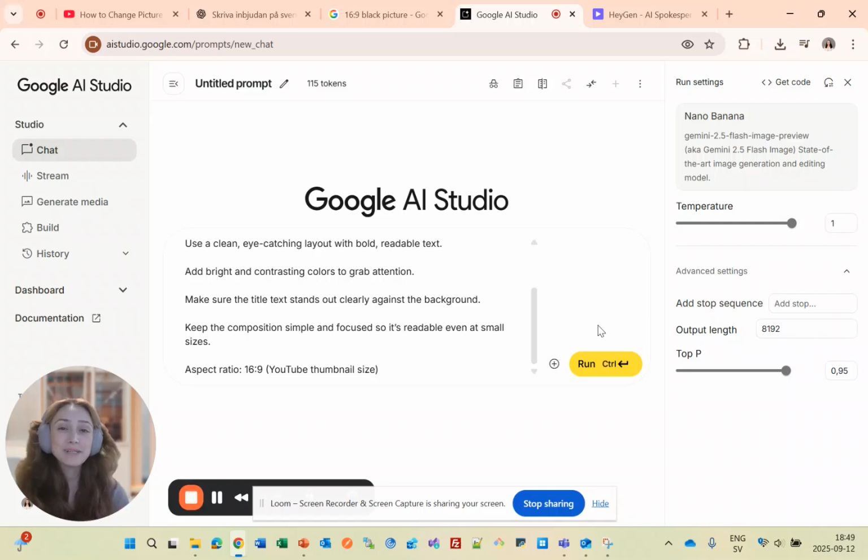Hey guys, my name is Ani, I'm a tech consultant, and in this video I will show you how sizing in Google's Nano Banana works.